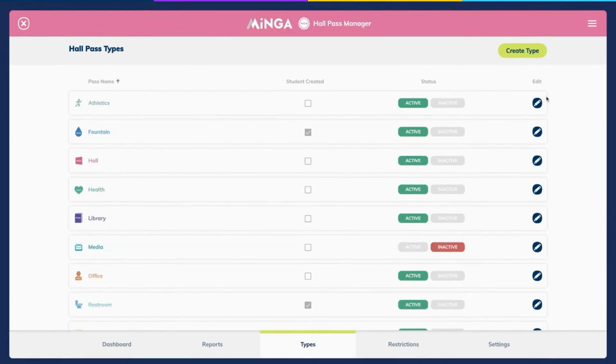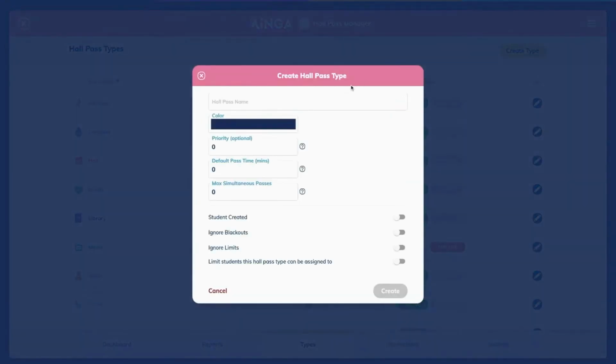To create custom hall pass types, click Create Type. Enter pass name. Select color. Set the priority. 0 is the highest priority and will show first in Teacher Tools. Choose default pass time and maximum simultaneous passes. Then decide if you want the pass to be student-created and if you wish to ignore blackouts or ignore limits.